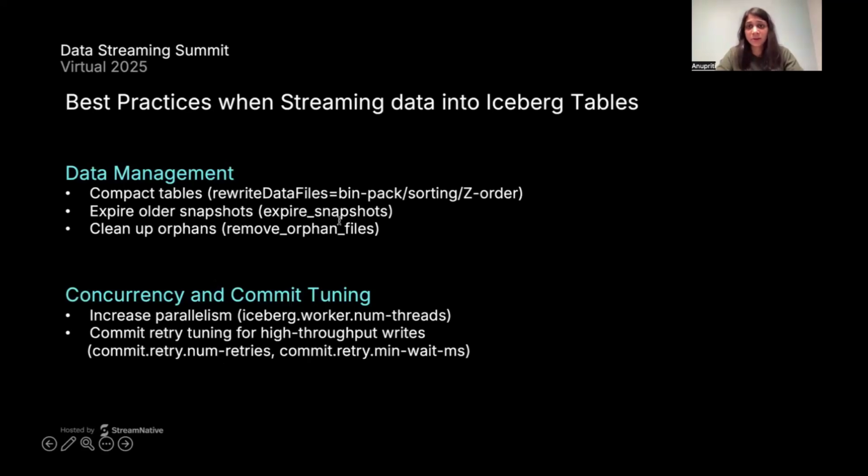I know Lee covered a part of it already before, and this might be a repeat. However, when you regularly run compaction jobs, Iceberg supports strategies like bin pack, sorting, and z-ordering to consolidate these small files into fewer larger ones. Overall, this improves the scan efficiency and helps query engines skip irrelevant data.